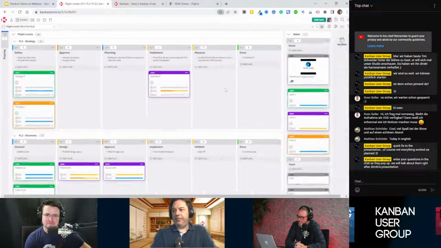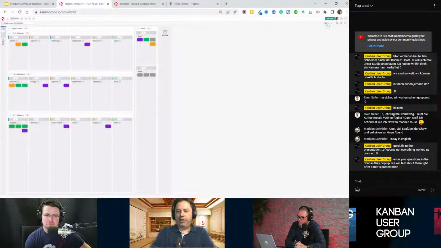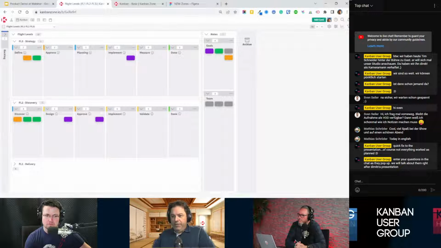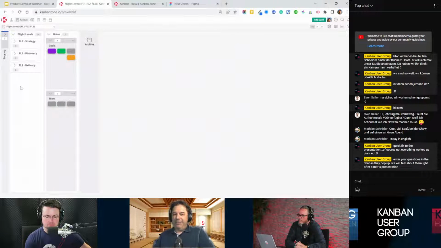This is a 3 flight level board. I'm going to zoom out to show you the 3 levels. In fact, I'm going to use my small cards right here so that it helps a little bit. Flight level 1, delivery. Flight level 2, discovery. Flight level 3, strategy. Now, let me be honest, this is for demo purposes.